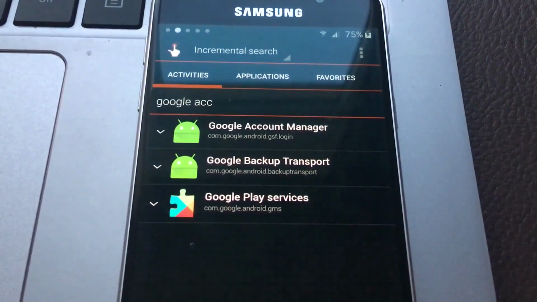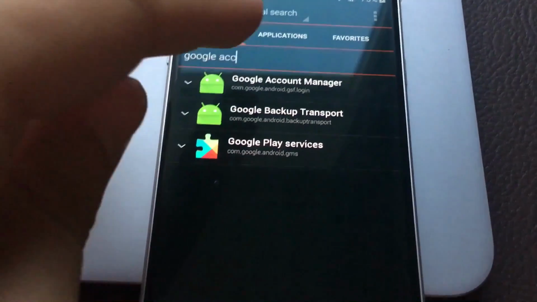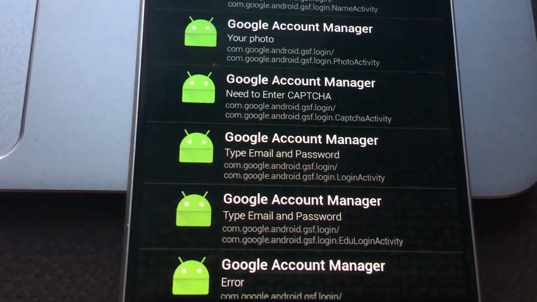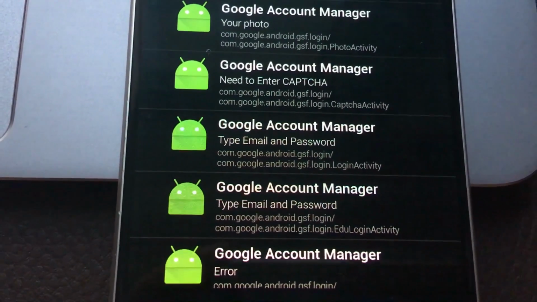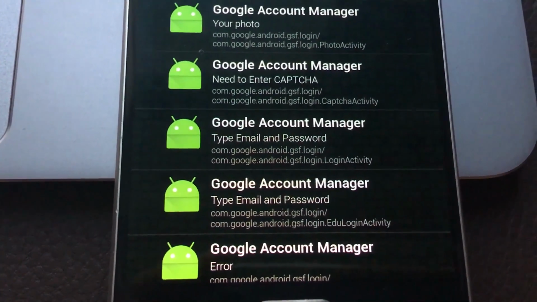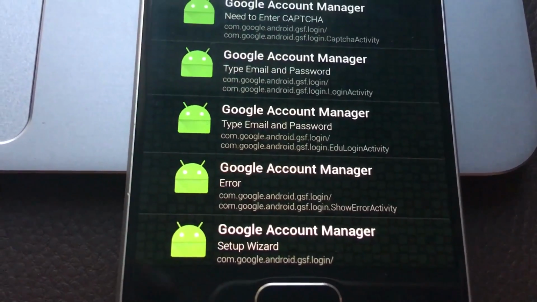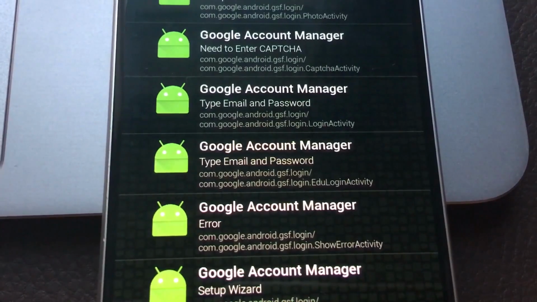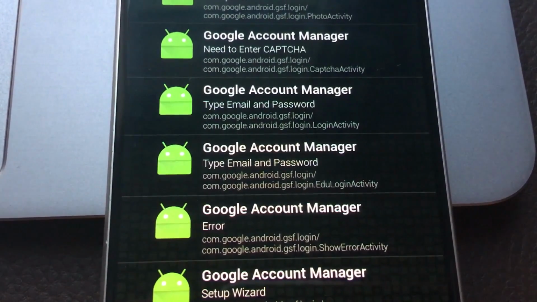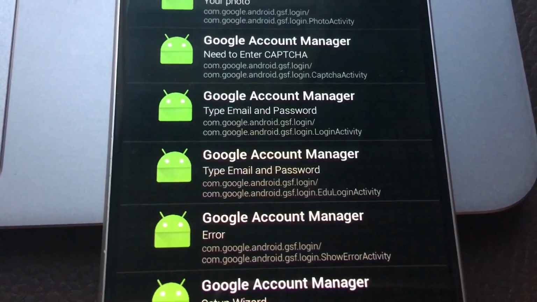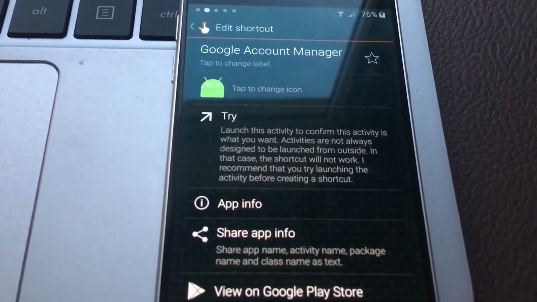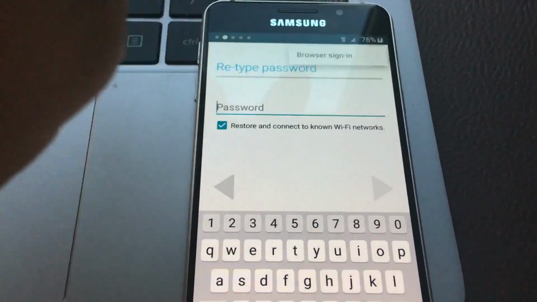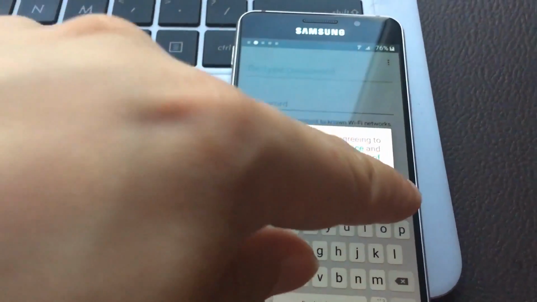Well, in this part, we just click Google Account Manager, and then we are searching for the file which is called Google. There will be two very similar files. One of them is Google Account Manager Edu Login, and also Google Account Manager Login Activity. So we'll have to head into Login. Okay, so you will have to click here, try, and then just click Browse Sign In, click OK.